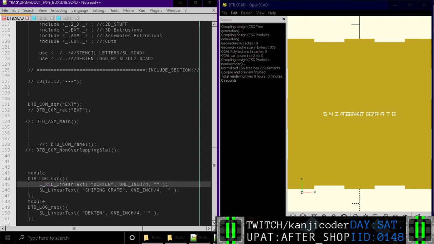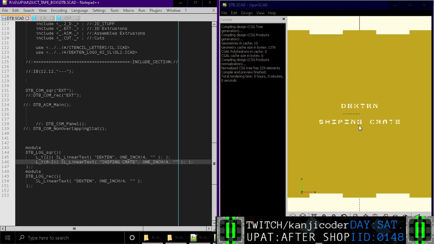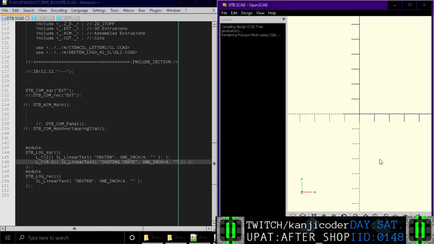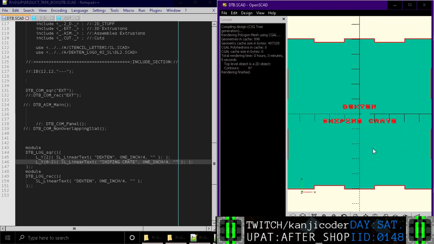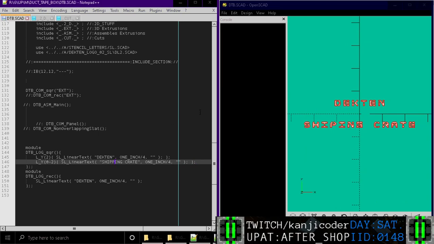And I'm going to read what you're saying just once I get this moved up a little bit here. LX, LY, LY 0, -2, and everything is crazy. So yeah, it's something like a DEKTEN shipping crate, just calling it a shipping crate, so that way when somebody gets the product, they don't think that it's a reusable container. We just put shipping on it. Maybe we should probably spell shipping correctly with like 2 P's.